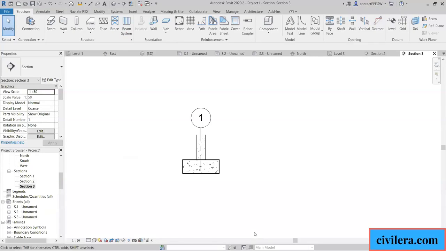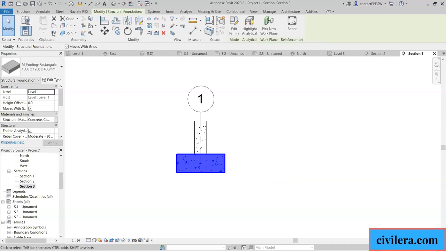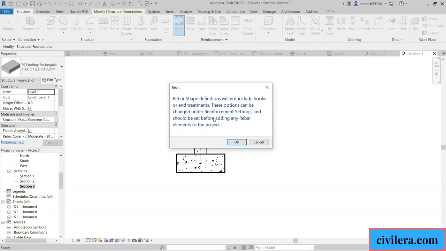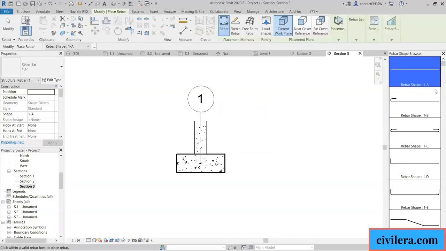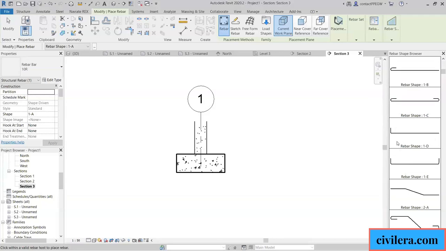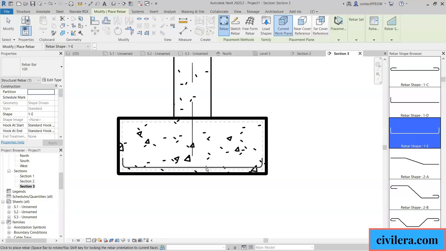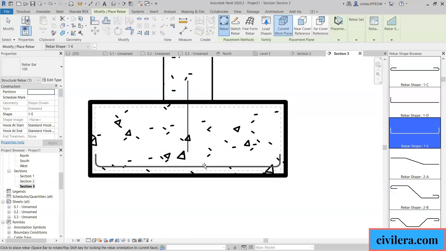Now, in case you want to put rebars, I will just quickly show you rebarring. So say I'll select the footing, and in structures, you can see rebar. Click on that. It automatically populates the different rebar shapes here. So I'm going to use this particular shape. It's a U-bar.